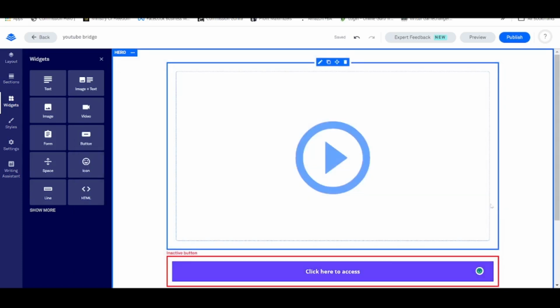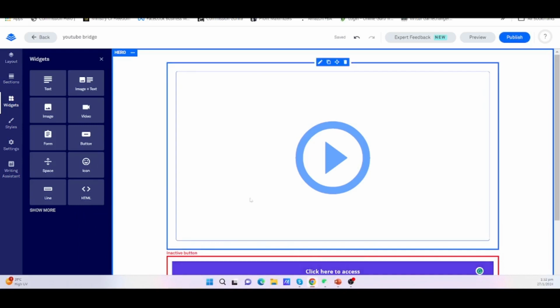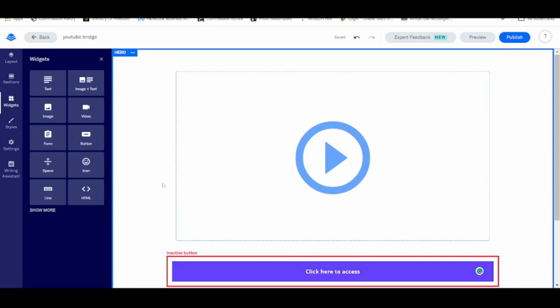Alright, so depending on the color of the button that you use on your bridge page, make sure that this button is the same as the button on your bridge page. And most importantly, make sure that the buttons that you have on your squeeze page and bridge page are the same as the buy button on whatever affiliate offer page that you're going to bring them to.